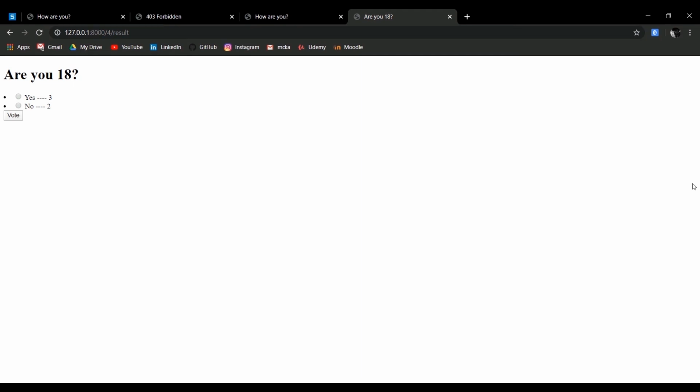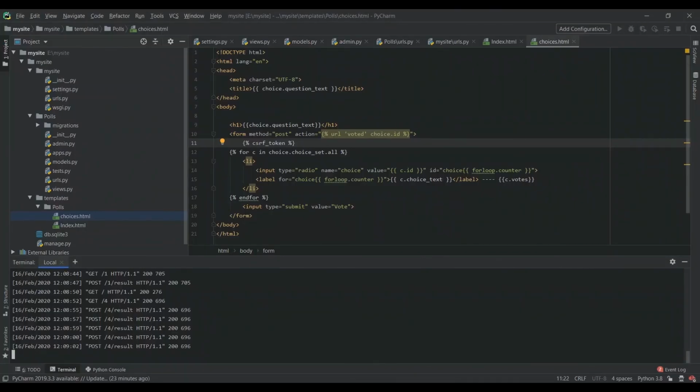And this is the polls app, and I hope you know how to create a polls app by this tutorial.